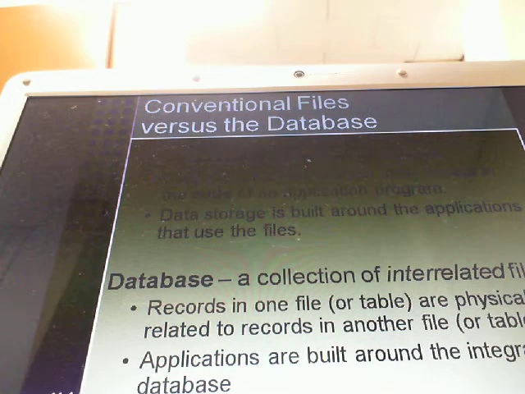Before database was invented, people created files and used them. A file is a collection of similar records. Files are unrelated to each other except in the code of an application program. Data storage is built around the applications that use the file. A database, what is a database? A collection of interrelated files. Records in one file or table are physically related to records in another file or table. Applications are built around the integrated database.